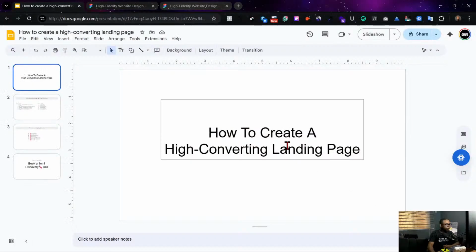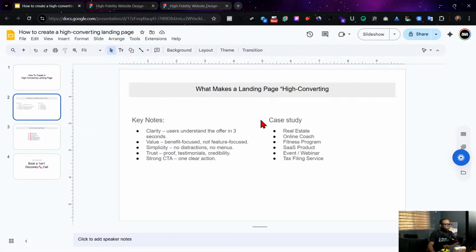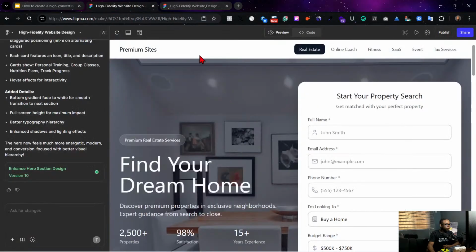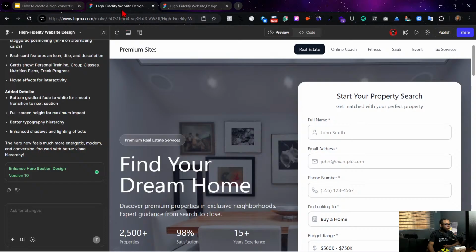So today we're going to be talking about a very important topic: how to create a high converting landing page. We're also going to show you examples of high converting landing pages that we've created, cutting across several industries.